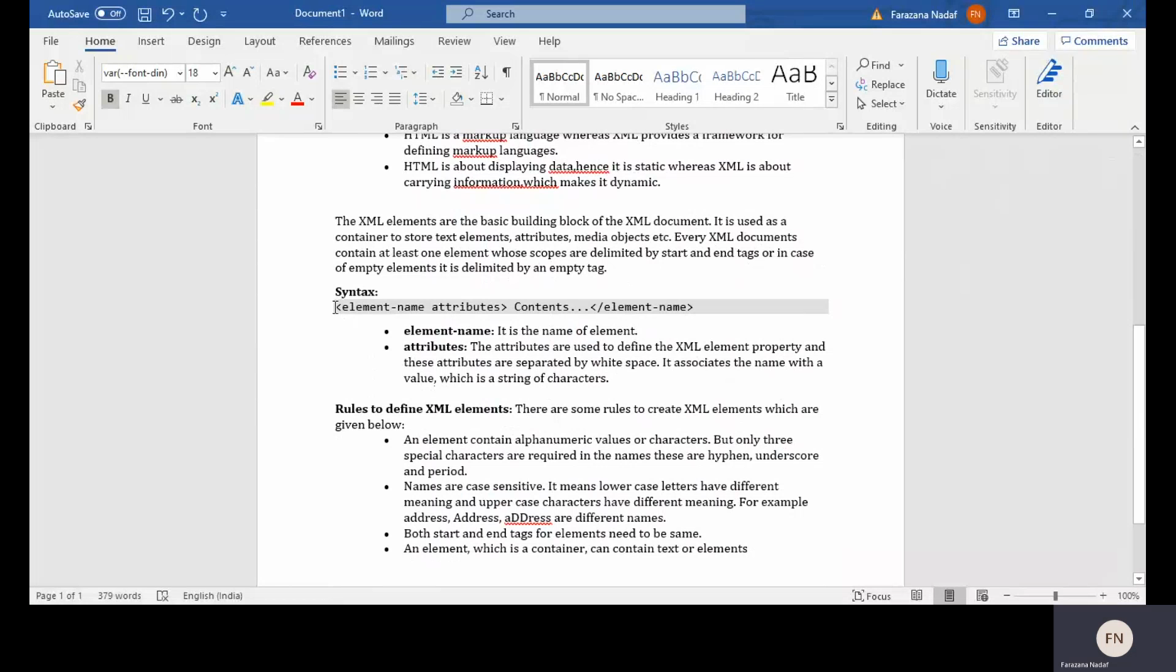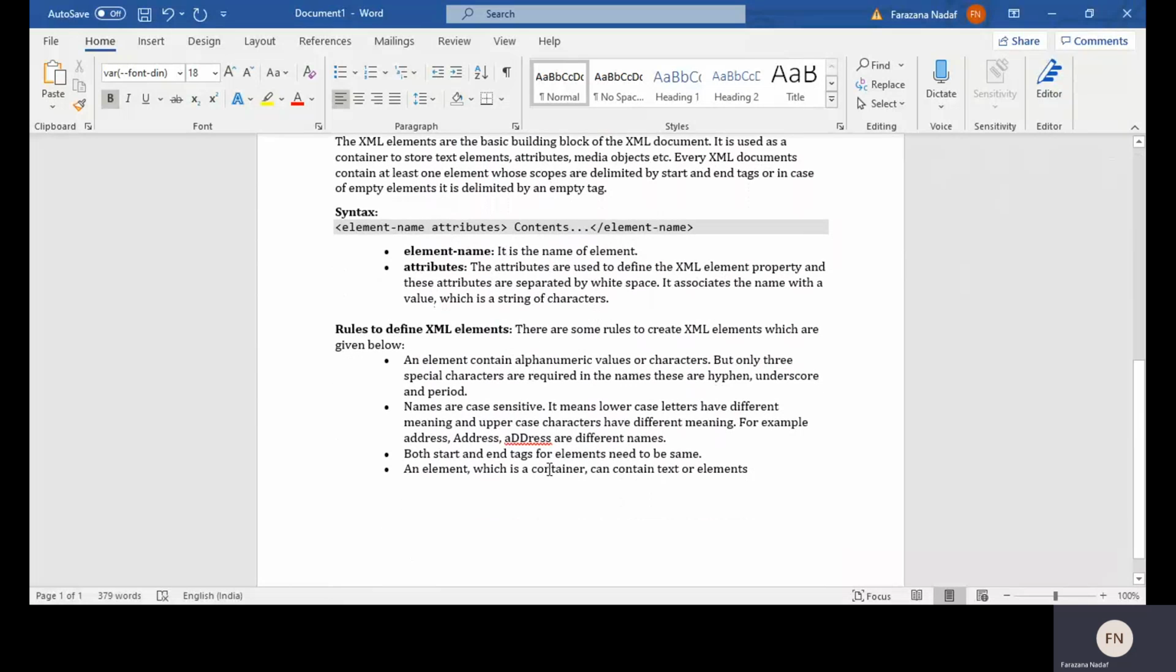Right? The syntax of defining XML elements is angular brackets, element name, then the attribute names, the contents of the element, then close the element tag, right? Opening element tag and closing element tag. Element name is the user defined name of the element. Attributes are used to define XML element properties, and these attributes are separated by white space. Like we use in HTML, here also we can provide XML attributes.